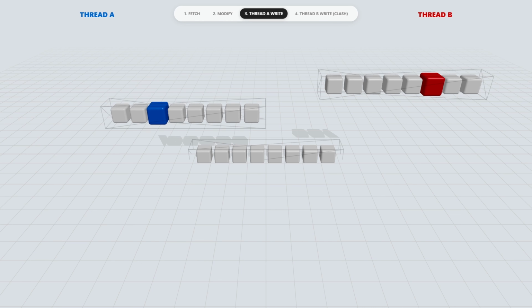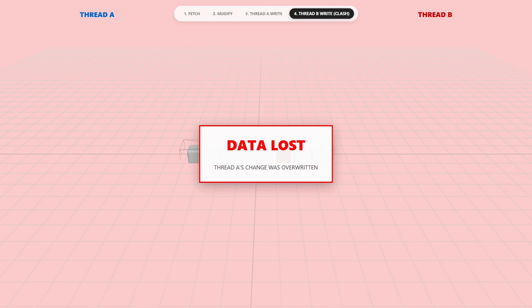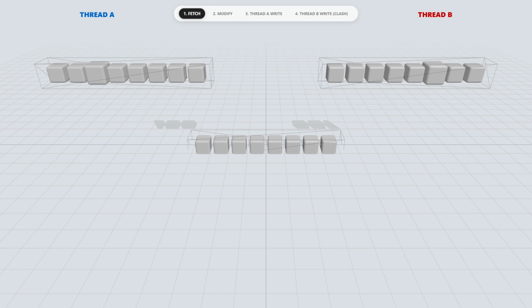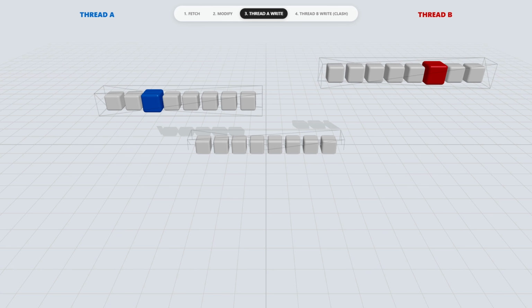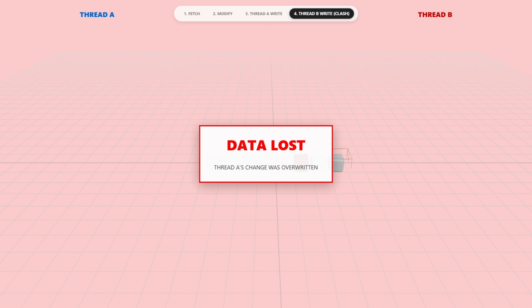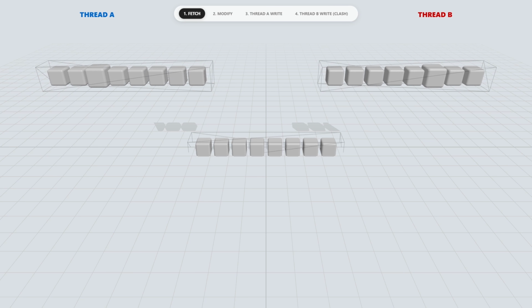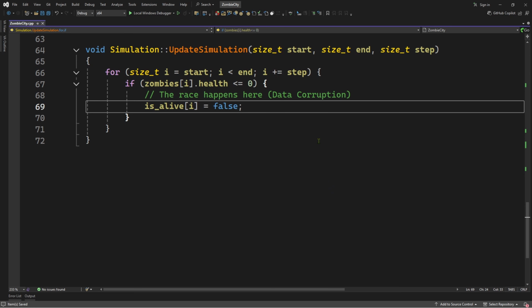While thread A is modifying the byte locally, thread B reads the stale byte from memory. Thread A writes its work, then thread B writes its version, completely erasing thread A's update. You just killed a zombie and the engine brought it back to life. I created a race condition not by sharing variables, but by sharing the byte they live in.